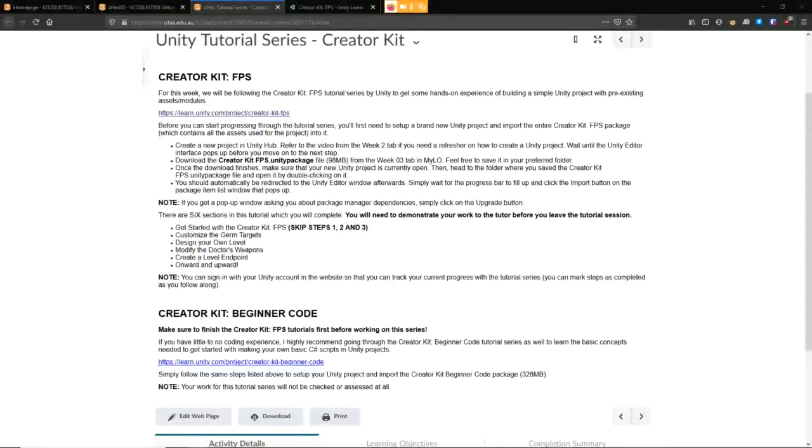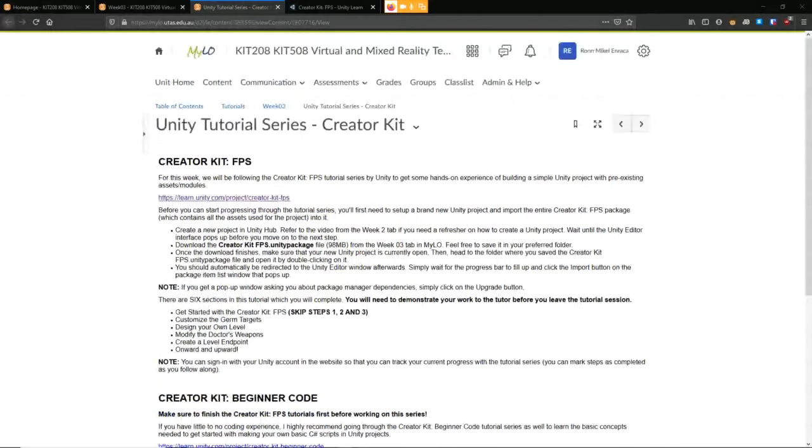All right, so as you guys have probably seen from the week 3 tab under Unity Tutorial Series Creator Kit, we're just going to be following a tutorial series on how to build a Unity project. Now, the Creator Kit is basically, think of it as a basic starter kit created by Unity themselves, which people can use to actually learn about the workflow of Unity development.